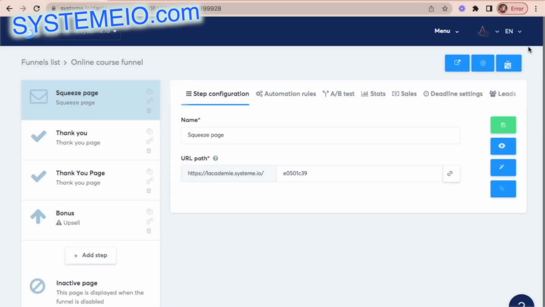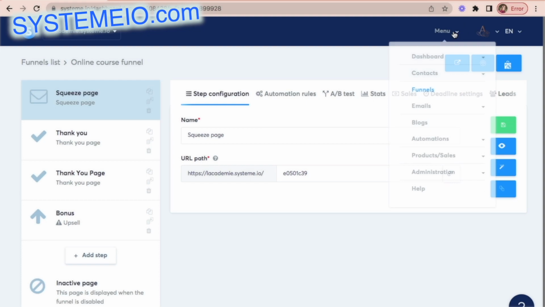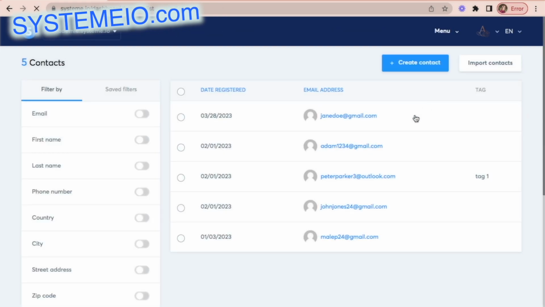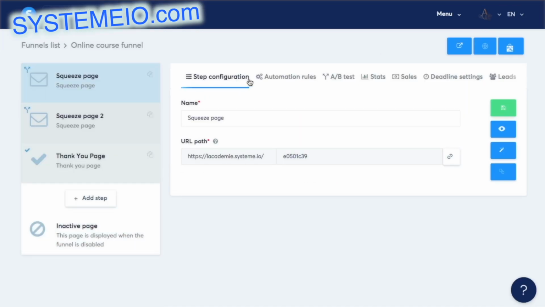This means it has been successfully submitted, and we should see the contact in our contact tab. So let's go there, and here it is. So our contact has been successfully created. Let's take a look at the other tabs we can find in this funnel step. As you can see, we have automations, A/B testing, stats, sales, deadline settings, and leads.